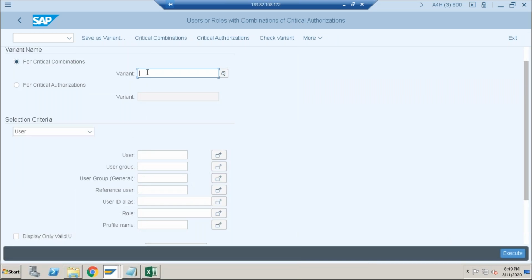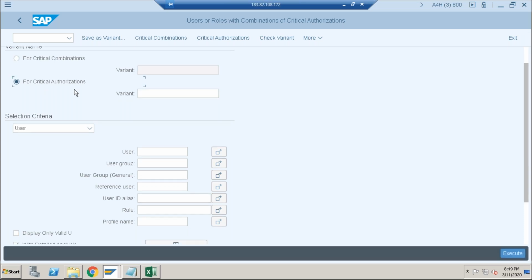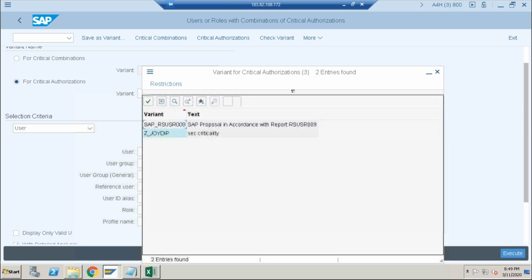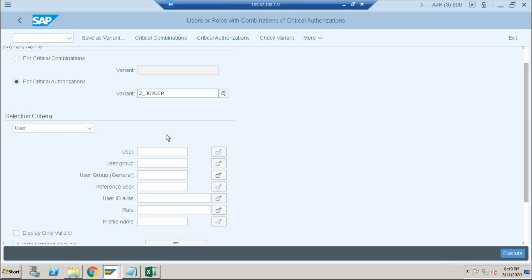No, select the critical. That is a combination. Combination, you have not done yet. Only for now, select the variant name, browse option. Z underscore Joydeep. Okay. Now select the user and click on the execution button.